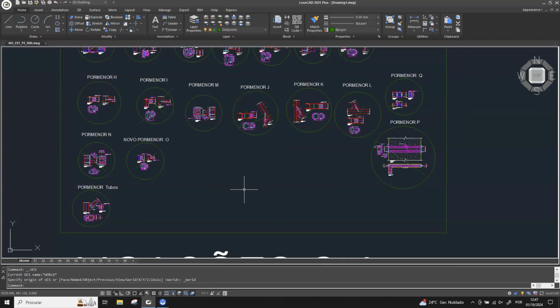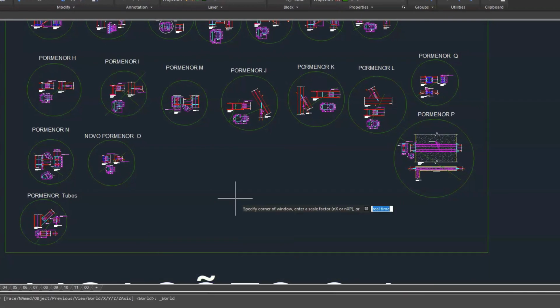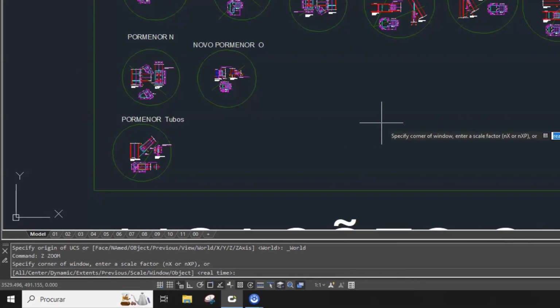Now, there are other more precise ways to zoom, so let's activate the zoom command by writing the letter Z in the command line. When we activate the command, we can see in the dynamic input that we are prompted to specify the corners of a window or enter a scale factor. Instead of doing this, let's rather pay attention to the prompt in the command line, just below. We can see a list of subcommands: all, center, dynamic, extents, previous, scale, window, and object.